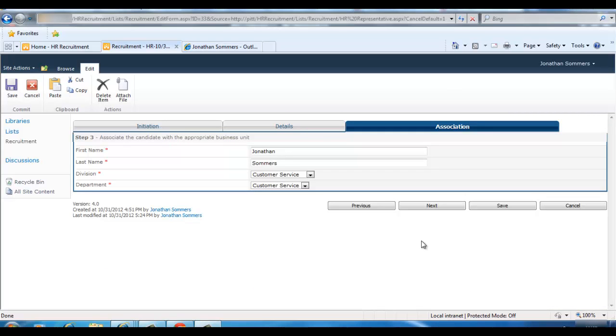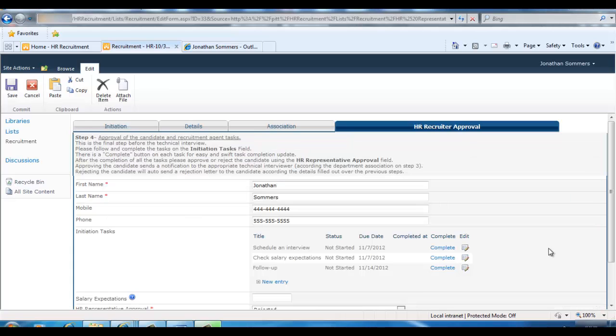On the third step, the HR recruiter has to associate the candidate with the appropriate business unit. This is the HR recruiter approval step, which is the final step for the HR recruiter. Here, the recruiter has to complete a set of predefined initiation tasks. Completing a task is very easy, and it's done by clicking the complete link of the specific task.